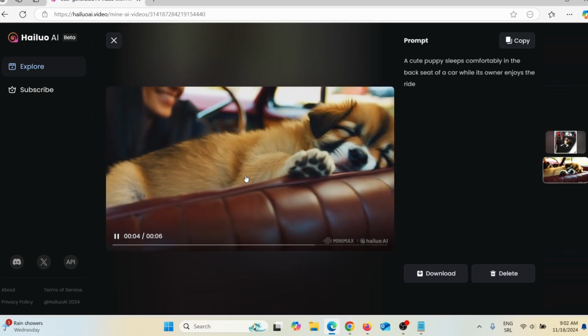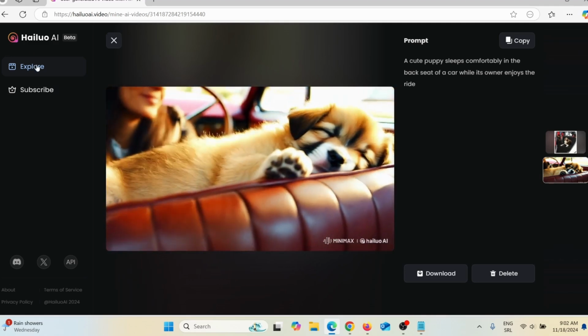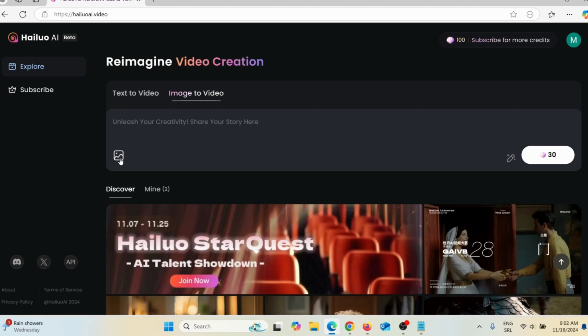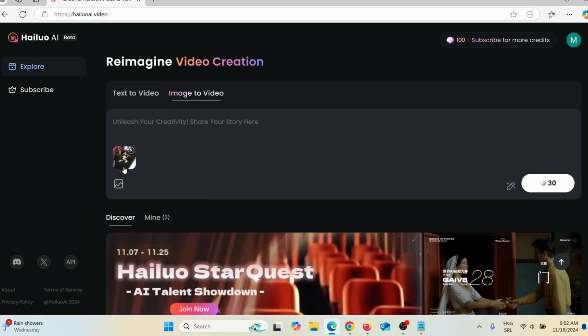Now, second way is to use the image that we downloaded from Temu. So I will go back here. And now what I need to do, I need to click here to upload the image that I downloaded from Temu. This is the image. Here you can see this is the image that I downloaded from Temu.